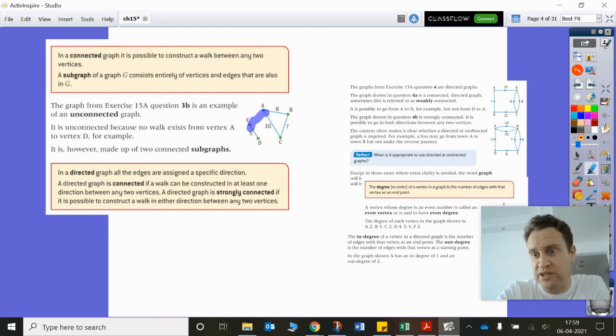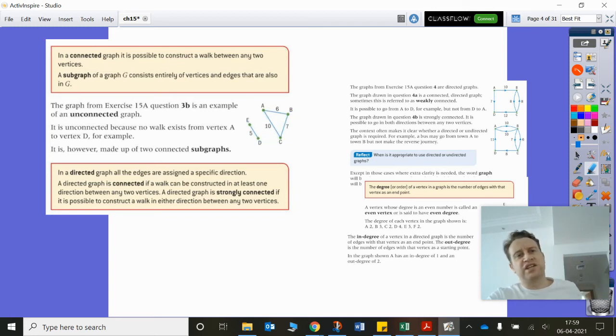So, if I put that measured length in, I can now get from D to C, for example. If it's not connected, it might be that you have some subgraphs in here. It might be subgraphs of a larger one. If I put these two lines in here, then this here is a subgraph of that entire system. A subgraph of a graph G consists entirely of vertices and edges that are also in G. So you just take a few of your vertices and some of your edges, and that will give you a subgraph.